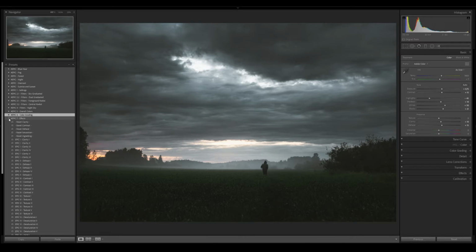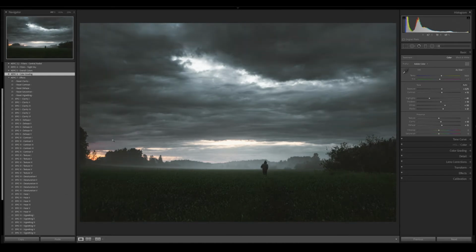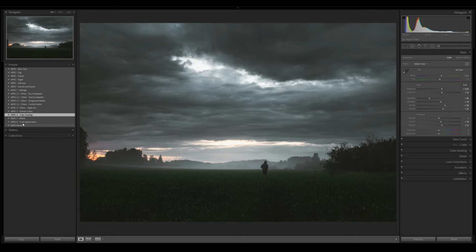Next up is effects. These are great to fine-tune the overall look of your image. There are clarity, dehaze, contrast, texture, desaturation, haze and vignetting presets. I think the image looks excellent already, so I don't need to use these effect settings this time.